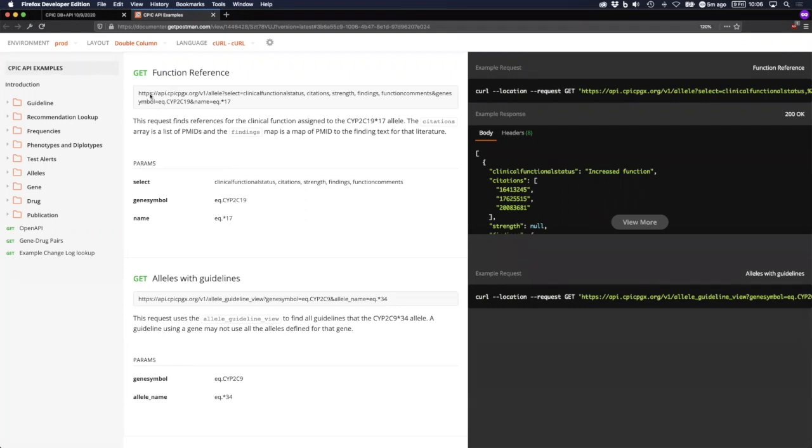Here you can see that it's using the allele data model, because this is the prefix for the API. There's the domain, and version 1 is the major version of the API. Below that, there's a short explanation of what this request is for, and below that is a list of all the parameters used in this request. You can see we're limiting this to the CYP2C19 gene symbol and the allele name of star 17.